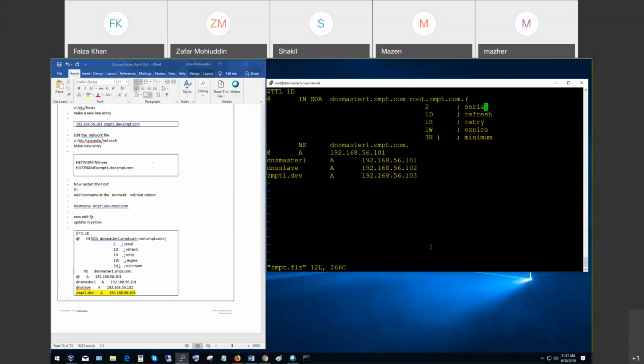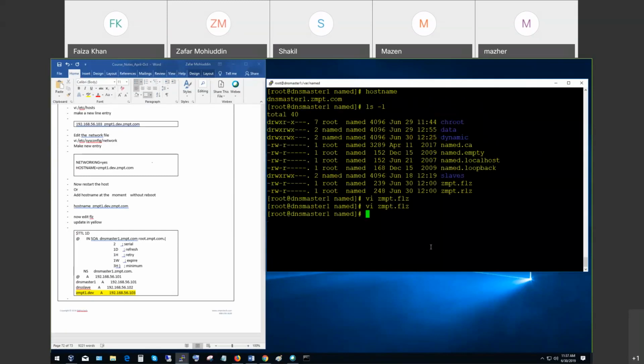This is going to be an interview question. So it was 3, or 2 was 3. Okay, I'm going to change that. Save and exit. Okay, and now the reverse lookup zone.